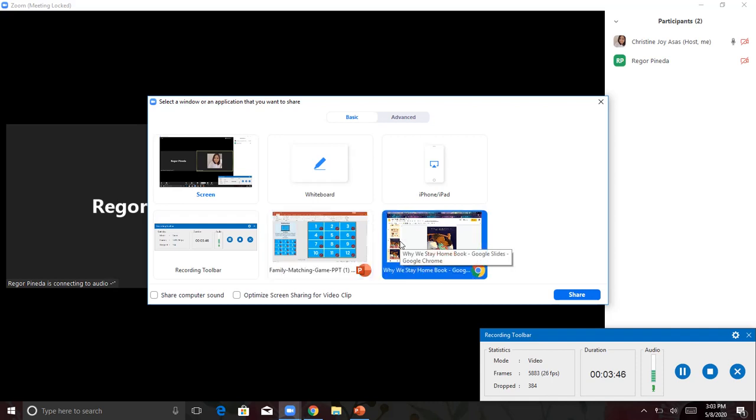Now, I use Google Slides because I can just open different tabs and then there will just be one shared screen for it. Every time that you shift from one platform to another, you have to stop the share screen and restart. So it's best to lessen the platforms that you use so that you don't have to do a lot of stopping the share screen feature and then restarting. Okay, so let's share it now.